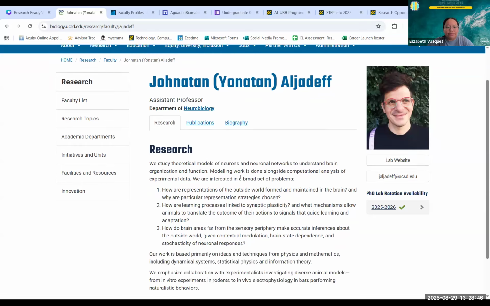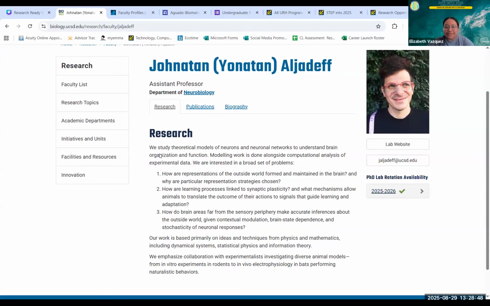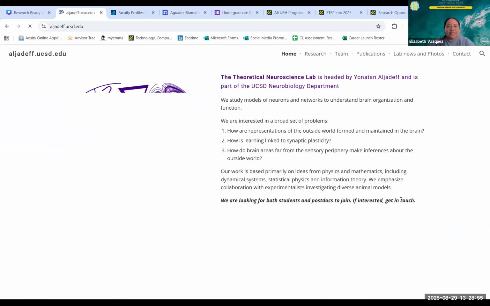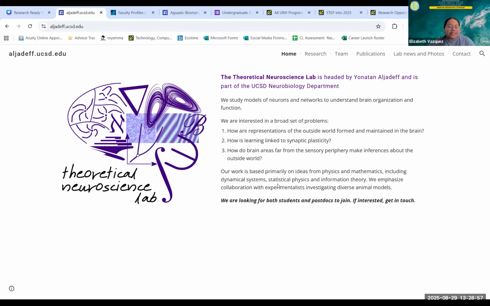You click that faculty profile. It gives you an overview of the research. Under that headshot, it looks like there's a website to a lab. Let's try that. Same thing, it's going to take you to an external website. The theoretical neuroscience lab is headed by Jonathan Al-Jadaf and is part of the UCSD neurobiology department. Then it gives you an overview of what the lab does.